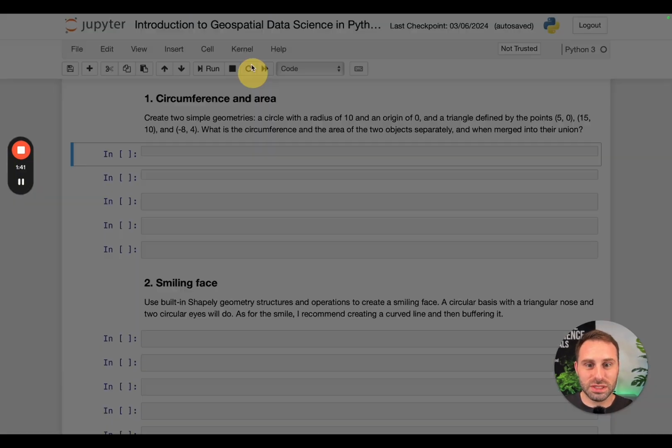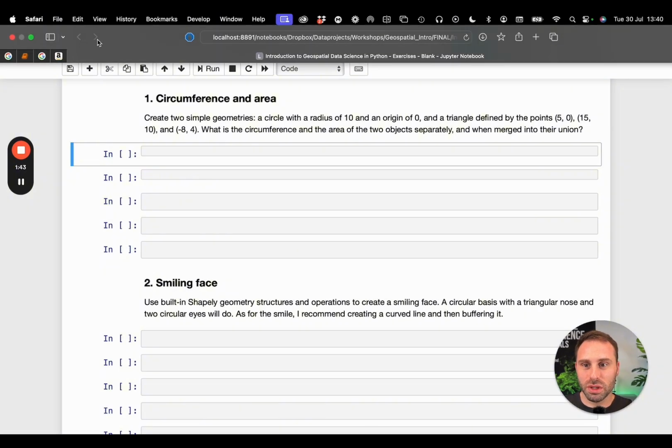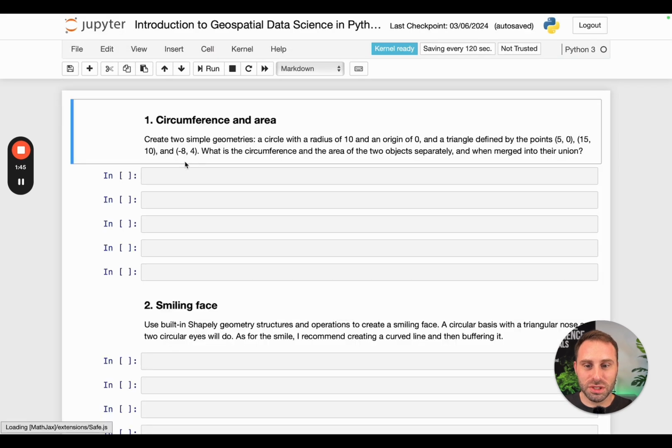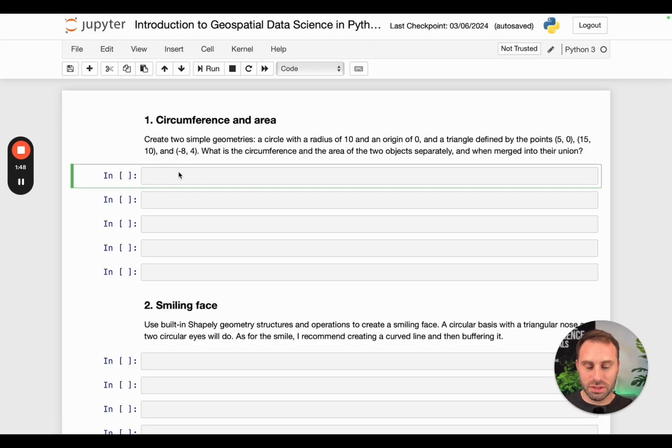Let me restart my notebook. Maybe I also have to refresh it because, for some reason, Jupyter was collapsing my code cells. That happens sometimes. I guess that's the pro of having free software, it's full of bugs.